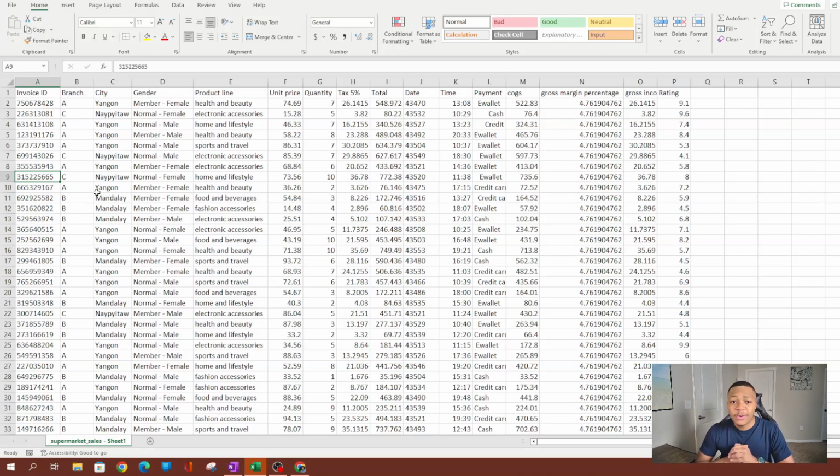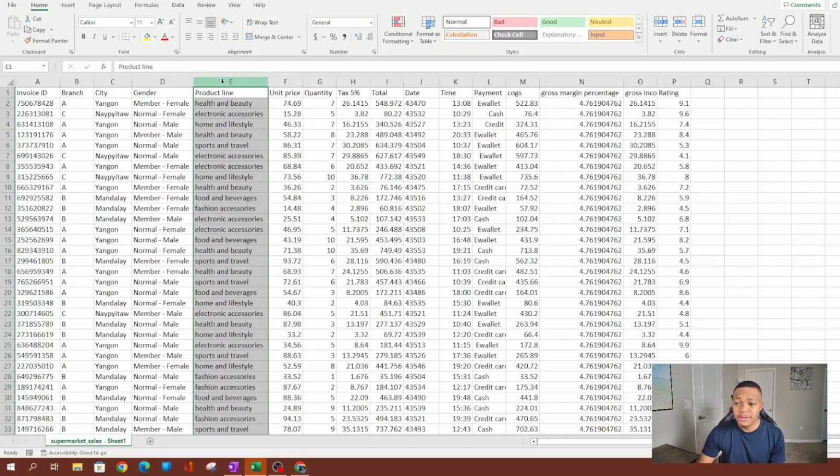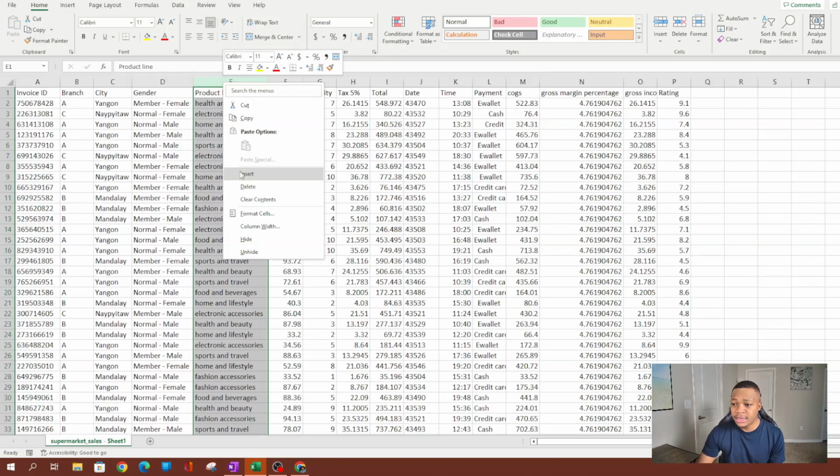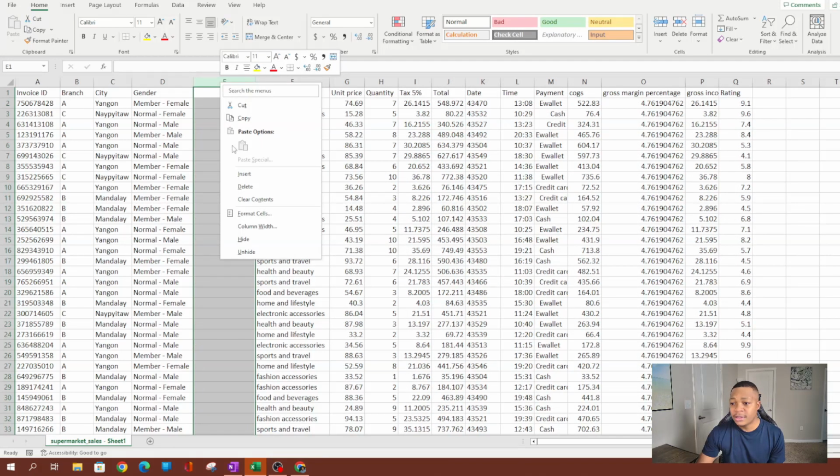Now, the second thing I want to clean up is, if we look on this tab here where it says gender, you can see that it has two values here. It says member and it says female, or member or something, and then male in the gender. So we want to be able to separate these two into two different columns, okay? Now what I'm going to be doing is I'm going to go ahead and create another column here. Right click and insert.